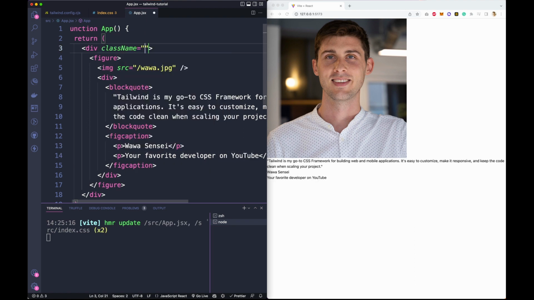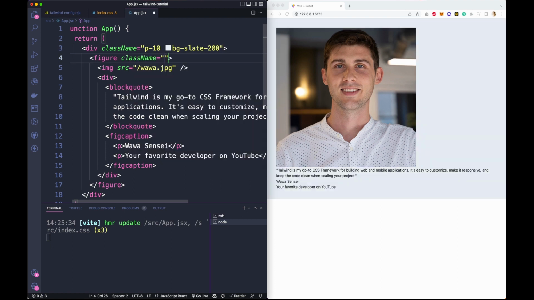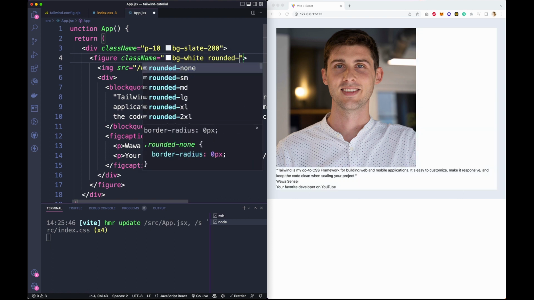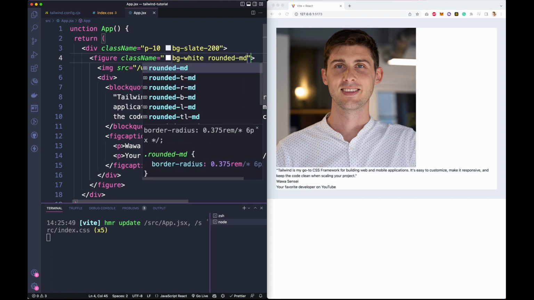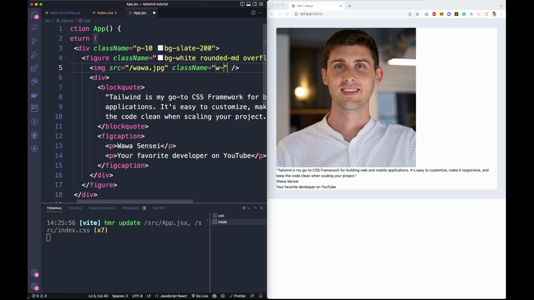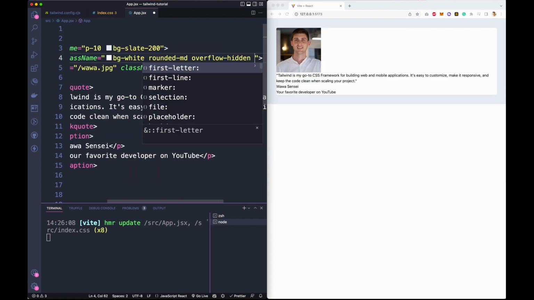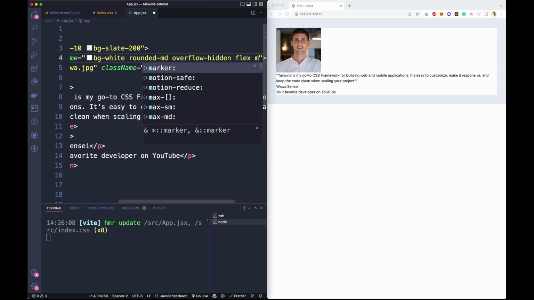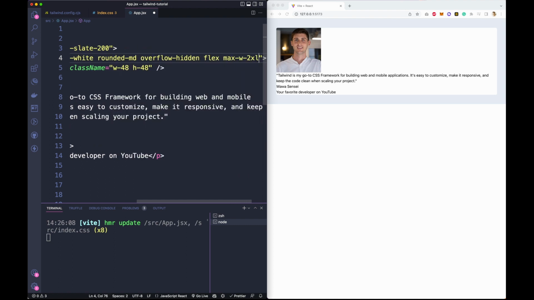Let's try adding some padding and a background color on the page first. Now on our card, we want to define its color to white and add some border radius, md for a medium intensity. The image on the top left corner isn't rounded because it overflows from the parent, so add overflow-hidden. Let's define its size with w-48 and h-48. To display the text on the right, let's add flex and max-w-2xl to avoid it being too big.